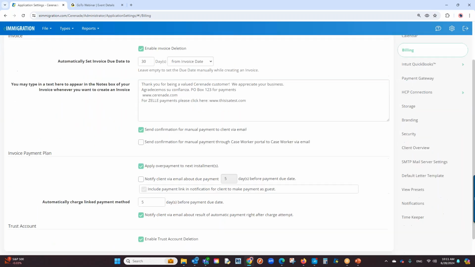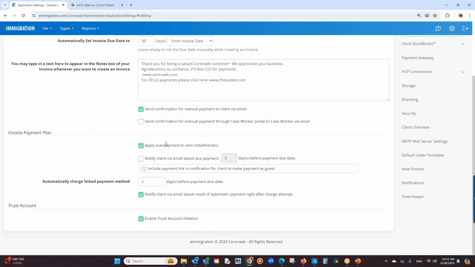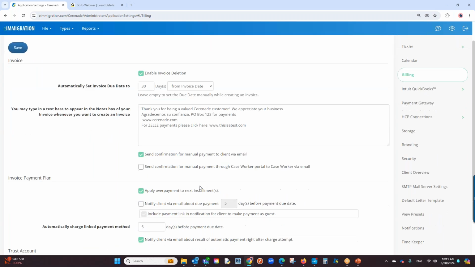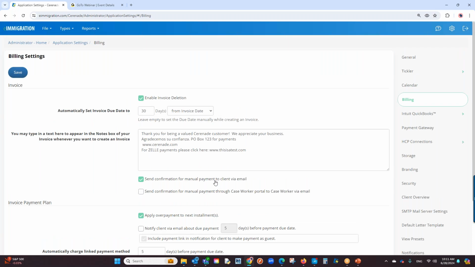As mentioned, you also have other things on here. Should you create a payment plan? These are default settings: apply overpayments, notify client via email prior to due date. You can leave it as is. You can manually apply those, or you can always come in here and just change these default settings. So when you create an invoice, the software already has that information on the invoice, or those settings in payment plans and so forth. So just wanted to point that out.